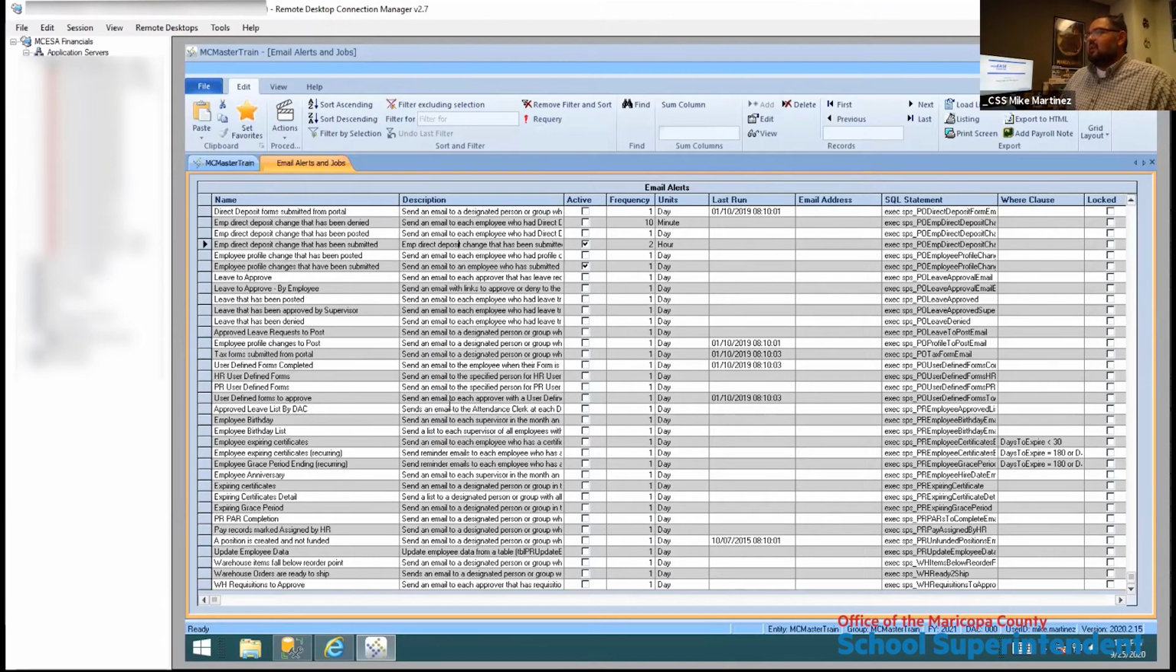Let me find another one here. Other useful alerts that I would use: employee expiring certificates. If you are truly using the certificate features within Infinite Visions, I would recommend using the employee expiring certificates. One thing you don't want is to get to the point where you're trying to verify that someone has their education or has a valid certificate on file. This will send out an email to the employee saying your certificate is about to expire. That way they can come to the district and say, hey, here's my renewal of my certificate, or I went back and got my certification, and things like that.